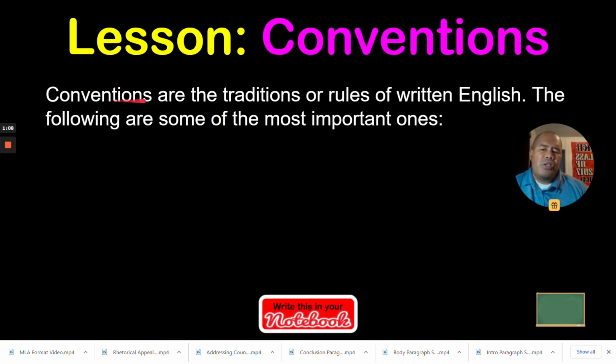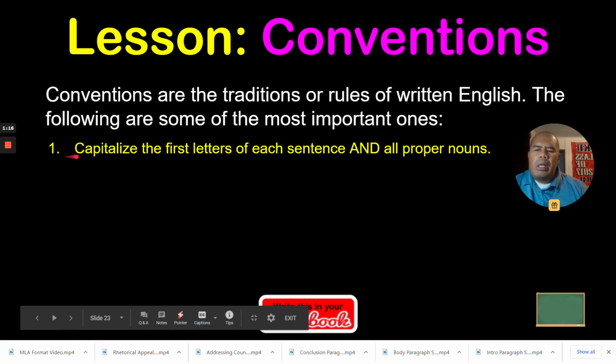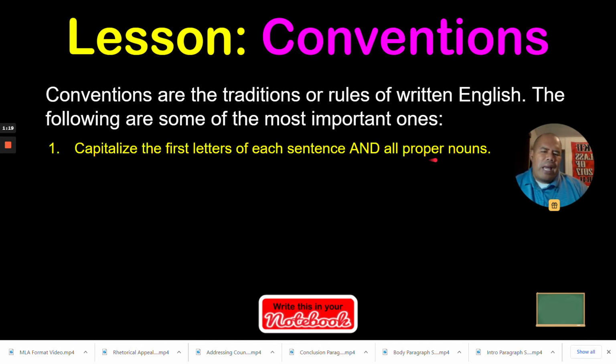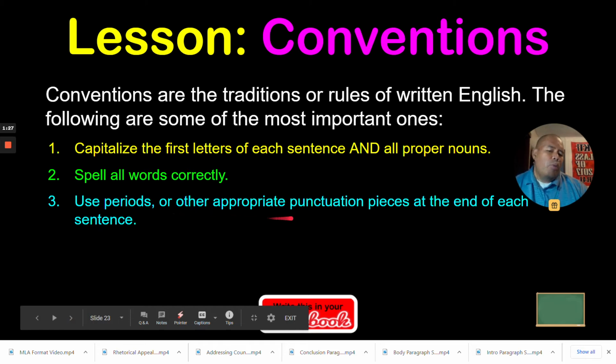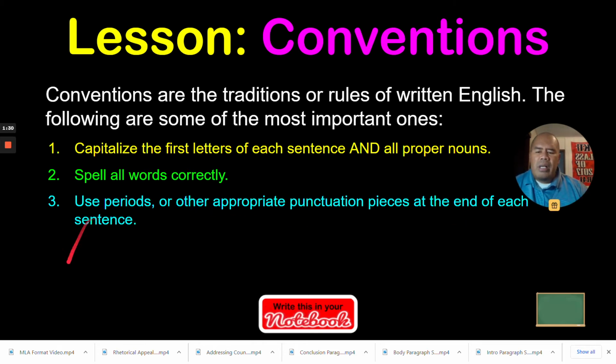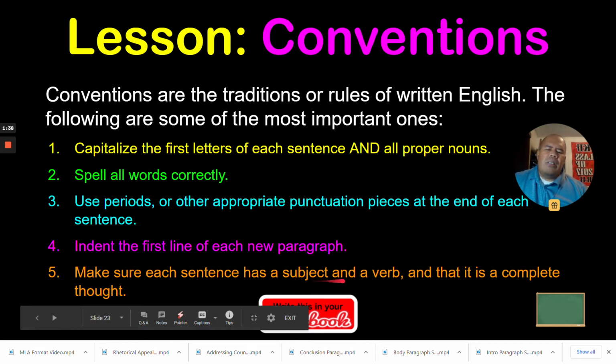What are conventions? Conventions are the traditions or rules of written English. The following are some of the most important ones. Number one, capitalize the first letter of each sentence and all proper nouns. Number two, spell all words correctly. Number three, use periods or other appropriate punctuation at the end of each sentence. Number four, indent the first line of each new paragraph. And then number five, make sure each sentence has a subject and a verb and that they form together a complete thought. Does that look familiar?